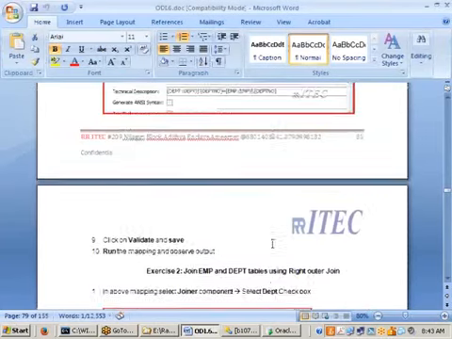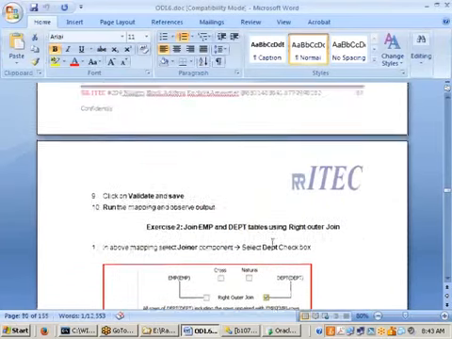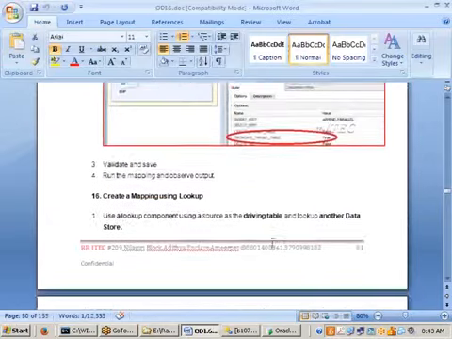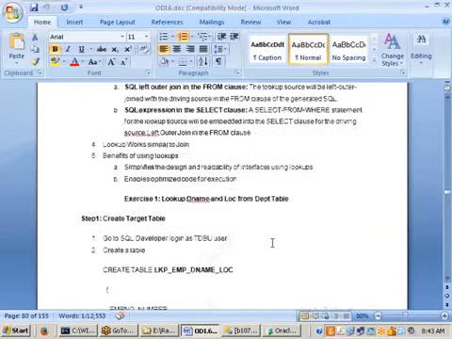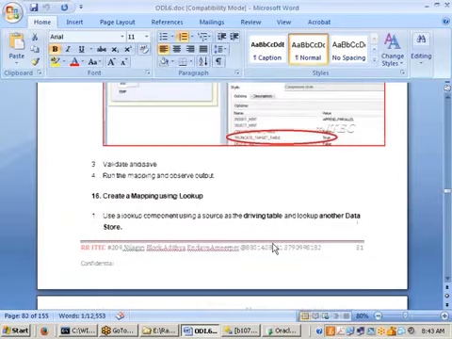The next one available is called lookup. Lookup functionality, if you take it, is almost going to work as an outer join, sir.